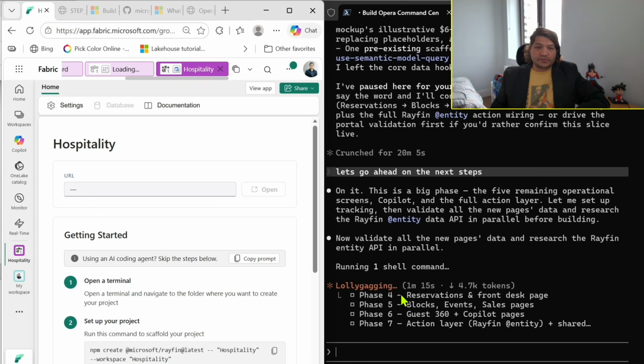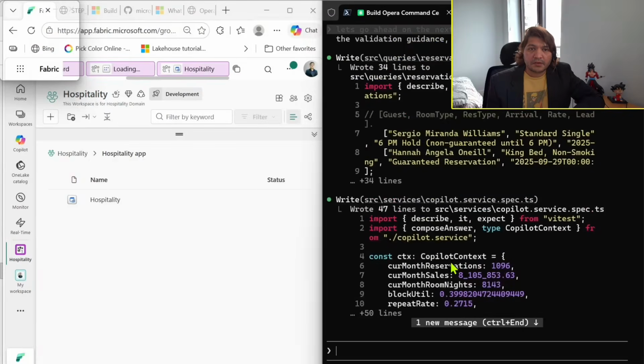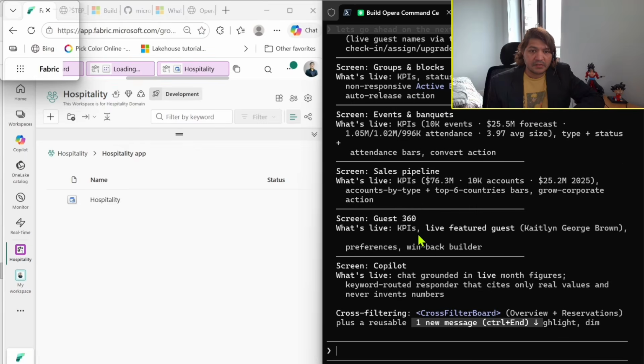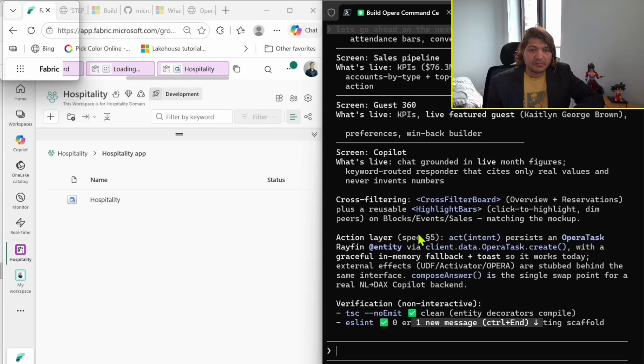So it's going to do phase 4, 5, 6, 7. So let's continue with those phases now. So now if you look here, Claude has completed building all the screens. So the screens are ready: overview, reservations, groups, events, sales pipeline, Guest 360, Copilot, everything is set up now.